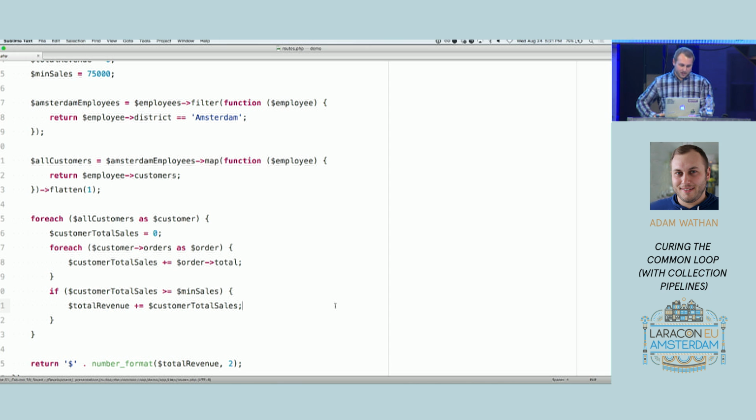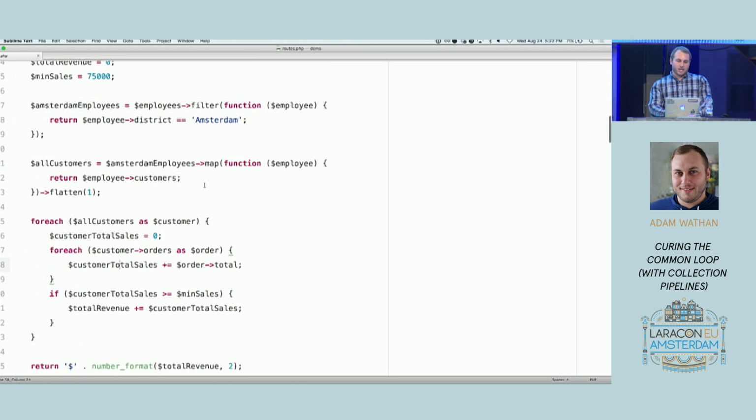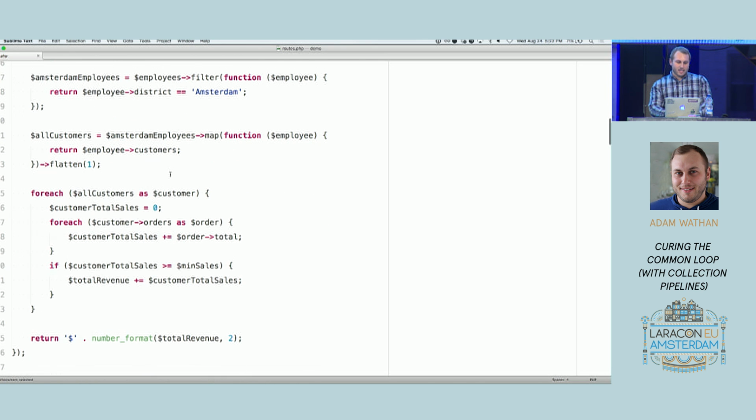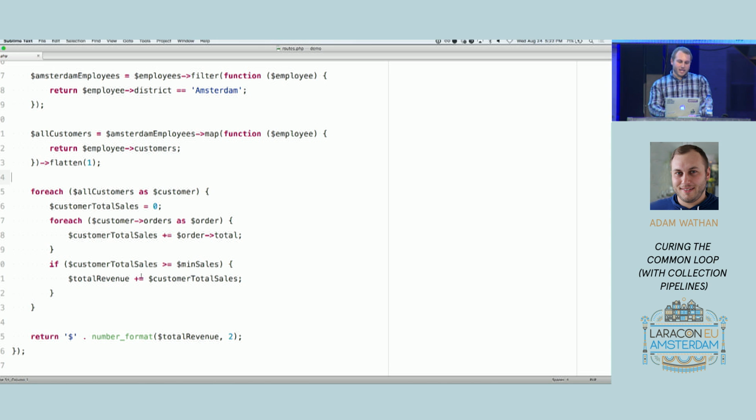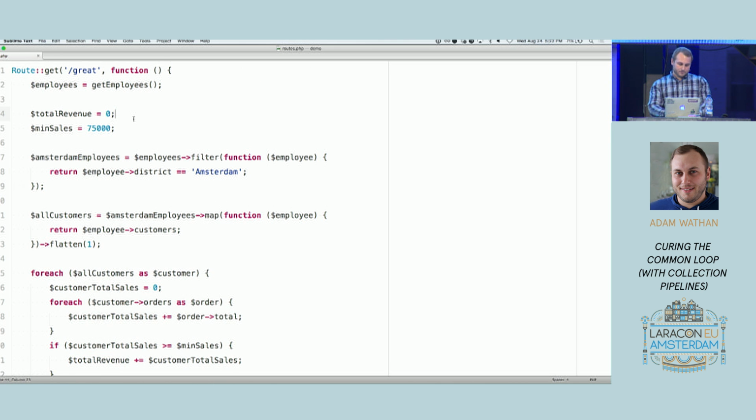So what's the next thing that we want to do here? Let's figure out what this code is doing. We're looping over all the customers. We're initializing this customer total sales to 0. We're looping over all of a customer's orders and adding the value of those orders up, building that up in this customer total sales variable. And then we check to see if the customer's total sales are greater than or equal to our threshold here, which is 75,000. Then we include that customer's total sales in the total revenue that we're building up and ultimately returning, which we initialized up here.